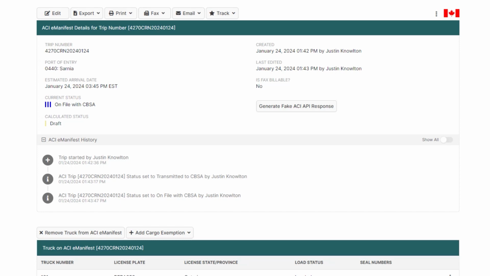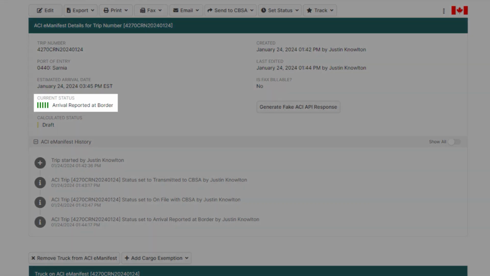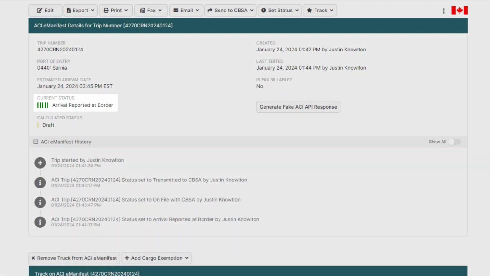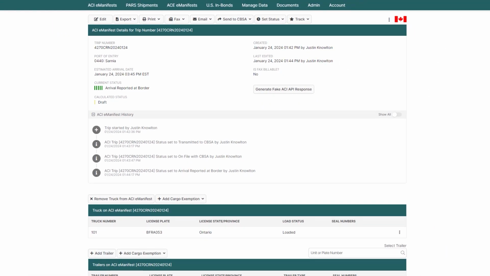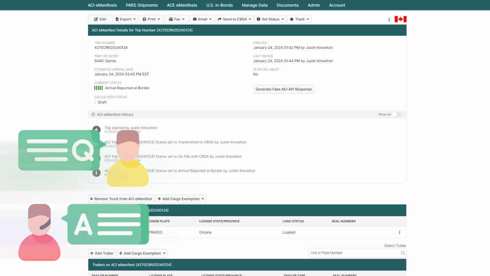And when the driver arrives at the border, the status will then move to five dark green bars, arrival reported at border. And will stay at that status even after the driver crosses into Canada, as there's no release message provided for postal shipments. Congratulations! You've successfully created an ACI eManifest with a postal shipment cargo exemption using BorderConnect. This type of manifest is usually completed within about a minute or two, and if you ever need help, please reach out to our friendly support team via chat, phone, or email.